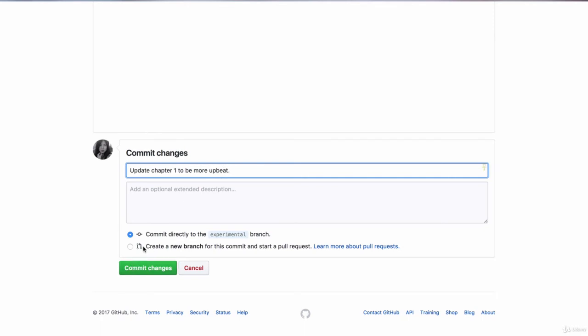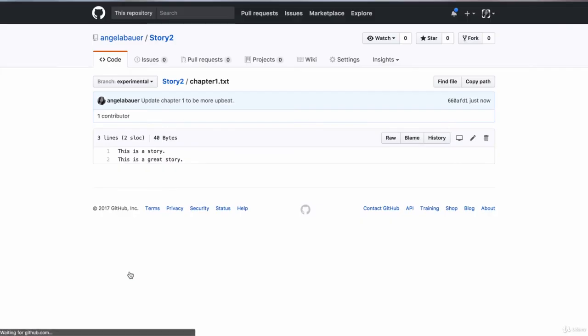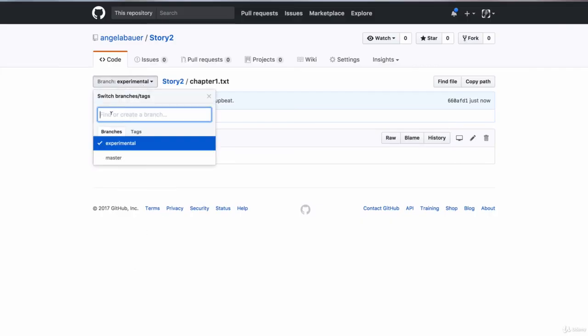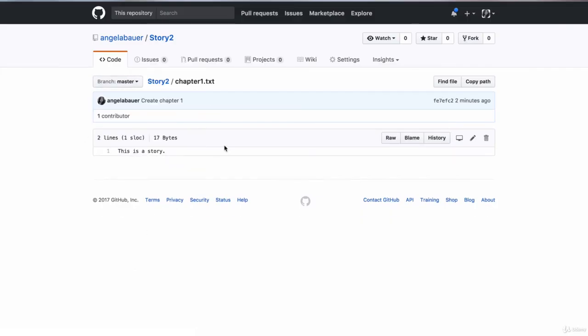Okay, now we're going to commit, and we're committing. So always check to see where you're committing to, because sometimes when you have a lot of branches and you're switching branches, it can get quite confusing. So we're committing to the experimental branch, and we're going to go ahead and commit those changes. Now let's switch back to our master branch, and you can see immediately this is reflected. So that new line that we had previously is now gone.